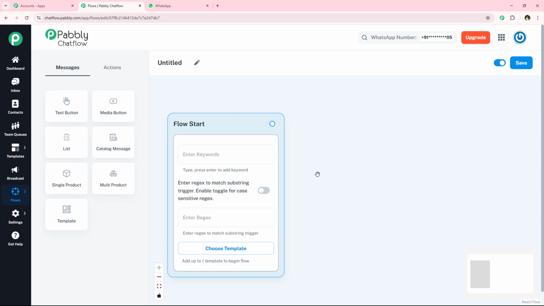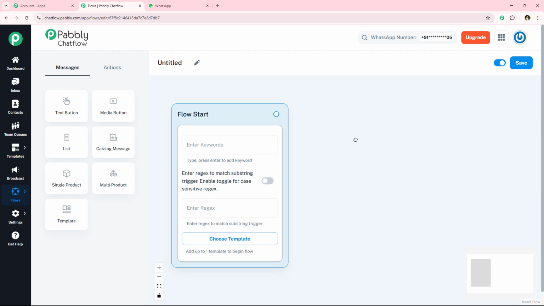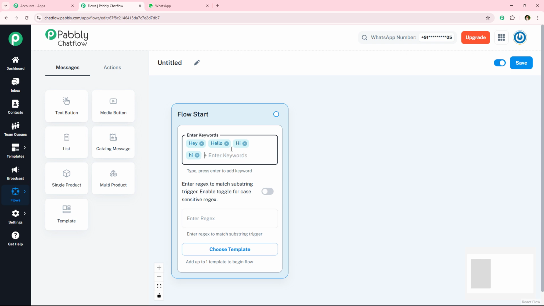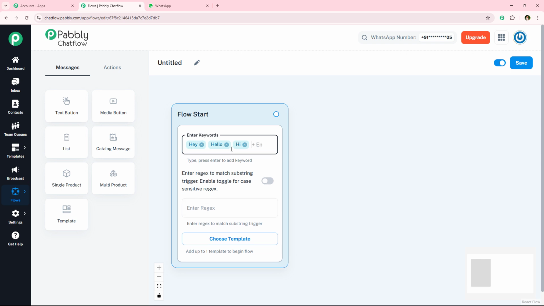Today, I'm just going to start this flow with the help of keywords and regex only. So first, I'm just going to enter some most commonly used keywords, which is hey, hello, and hi. So I'm just going to enter hey, hello, and hi as my keywords. You have to keep in mind that you have to type the keyword and then press enter in order to add the keyword. It is really important to press enter. Otherwise, the keyword would not be added. Alright, so now we're going to move forward. After adding these keywords, I'm just going to add regex.